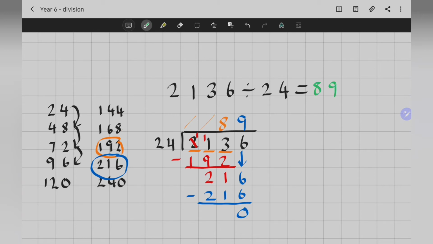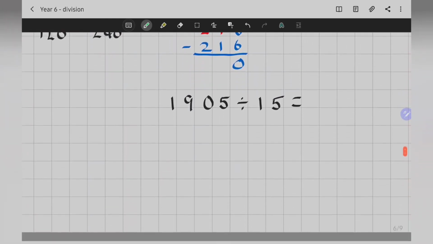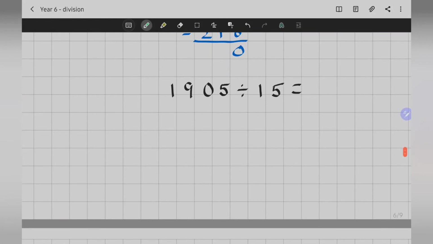Now I know that's a bit tricky and quite a bit different from short division. Okay, so let's have another look. This time I'm dividing by 15. So first thing, write down my multiples of 15. 15, 30, 45. Happy so far? What comes next? 60, 75. There's my first 5. Let's see if that's enough, or whether I'm going to need a few more.